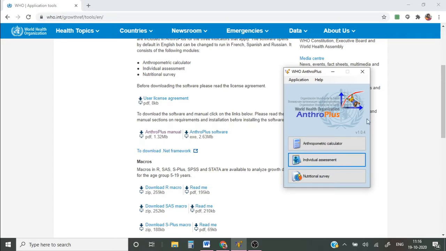This is basically a software for use on your desktop or personal computer or laptops using Microsoft Windows. It was developed to facilitate the application of WHO Reference 2007. The growth software is basically for school-going children and adolescents. WHO Anthroplus consists of 3 modules as you see here. The modules include anthropometric calculator, individual assessment, and nutritional survey.